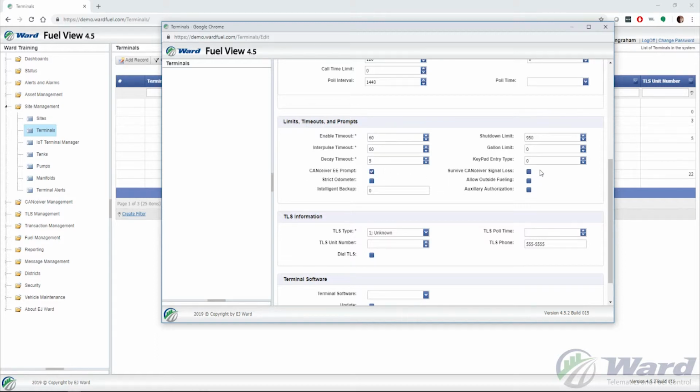We have our Survive CanSiever signal loss. What this means is you have your CanSiever and the filler neck or your dispenser is plugged into the filler neck of the vehicle and you're fueling. So let's say you want to take it out and put it into a saddle tank or something like that. You can do that. You need to have Survive CanSiever signal loss checked. What this means is if you actually disconnect the hose module from the CanSiever itself on the vehicle, so you take the dispenser and pull it out of the filler neck, it's going to cut the transaction immediately. If you have Survive CanSiever signal loss checked, it's going to go off of your enable timeout and your interpulse timeout.